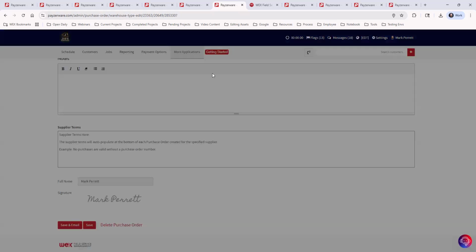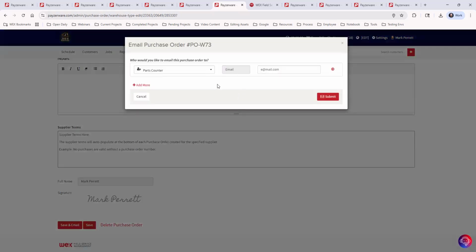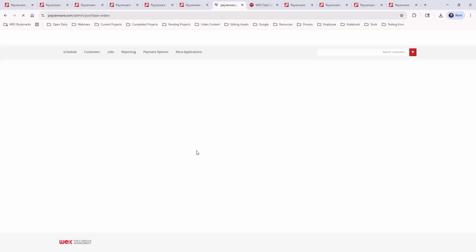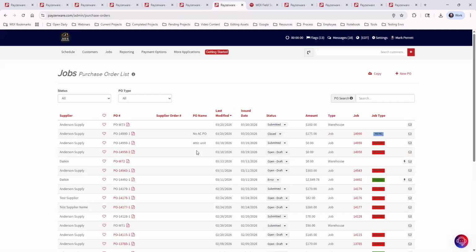And now save an email. This is going to go to the parts counter of our supplier, and we'll click submit. And so, what's the difference? We just did a warehouse purchase order that is not connected to a job.